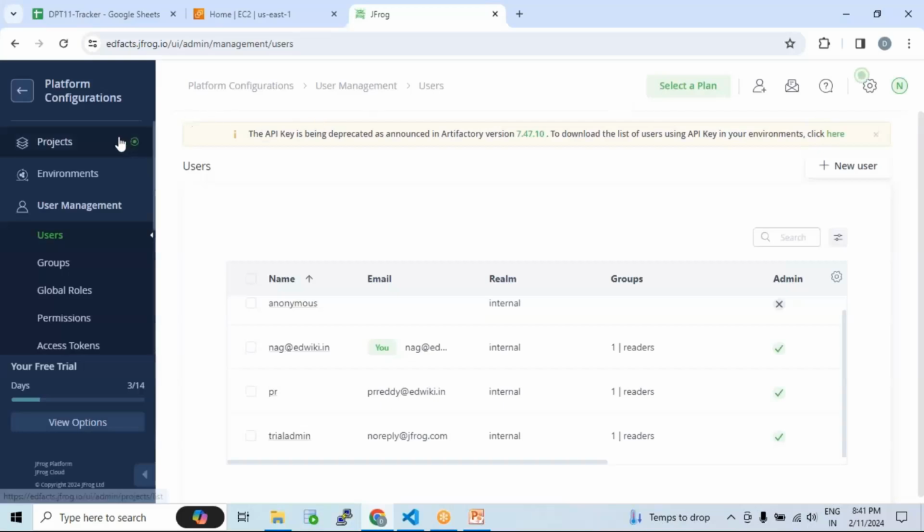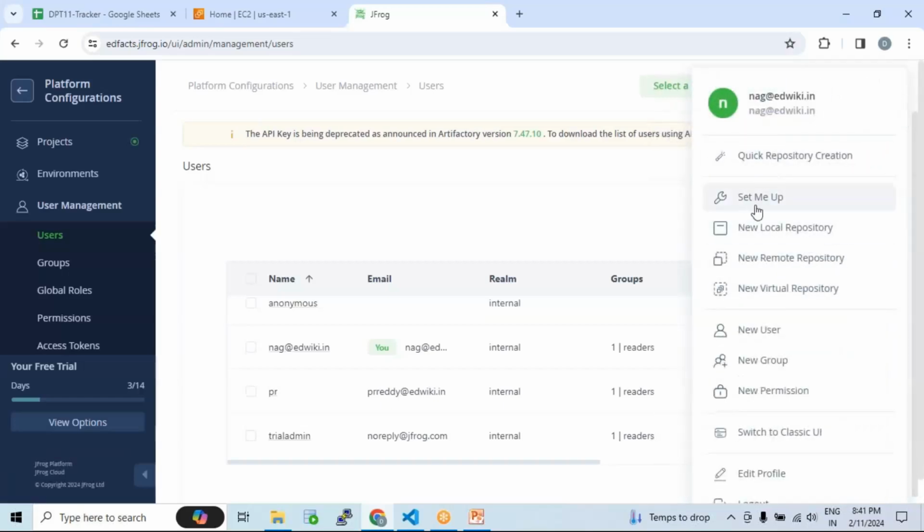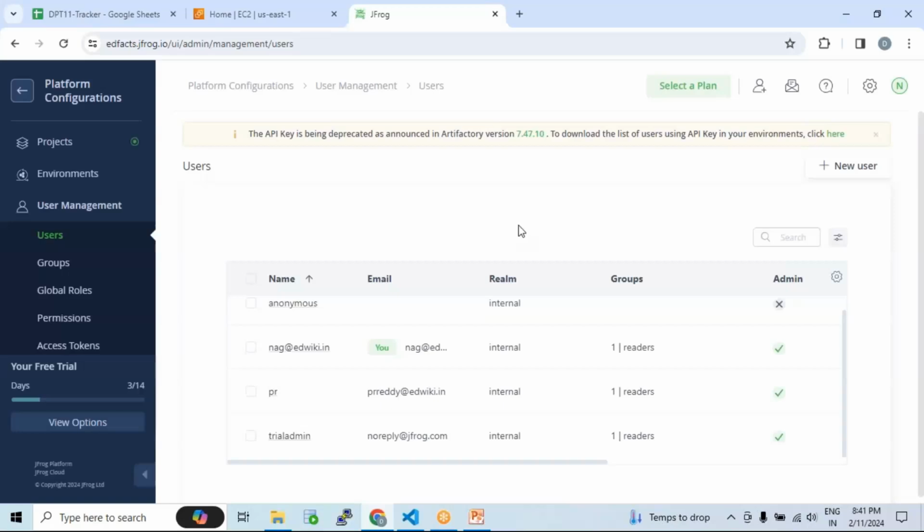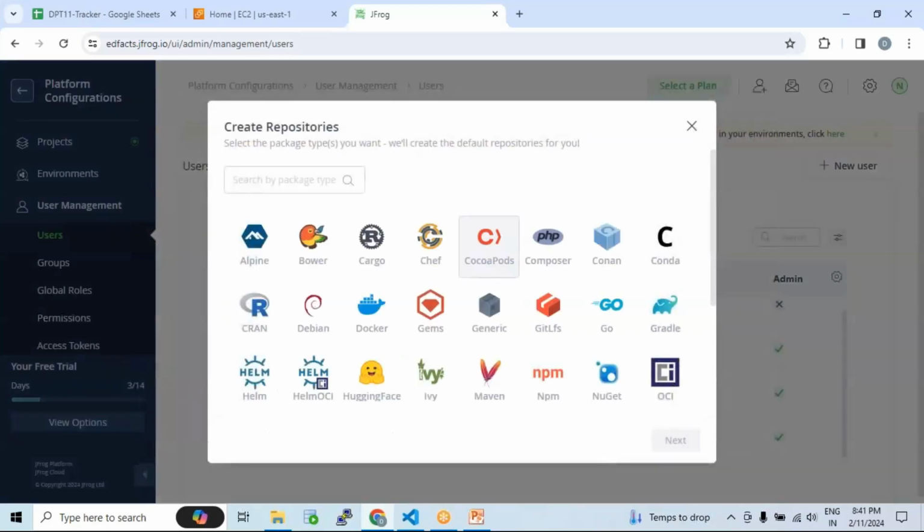Now I wanted to create a repository, right? So I can quickly go to my username there, and you see here a new local repository, new remote repository, a new virtual repository, correct? Whichever repo you would like, you can go and create it from this list. Or you can simply click on quick repository creation. So yeah, I think this one. Let me go to quick repository creation.